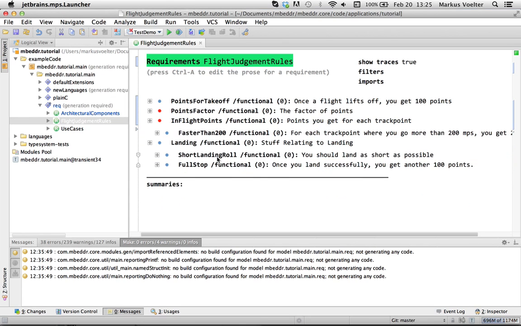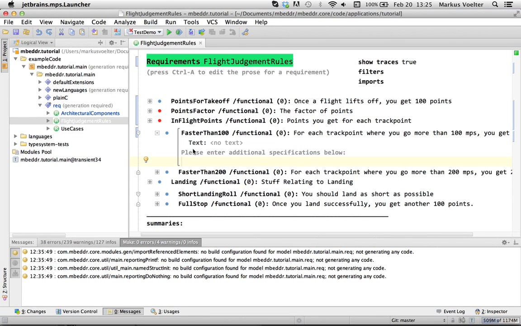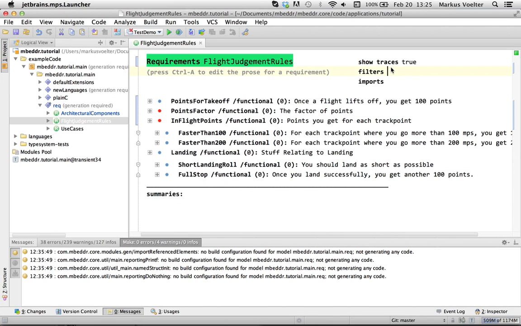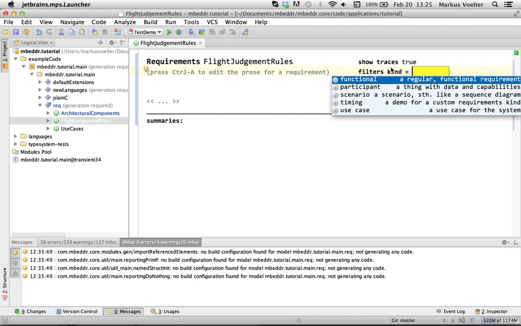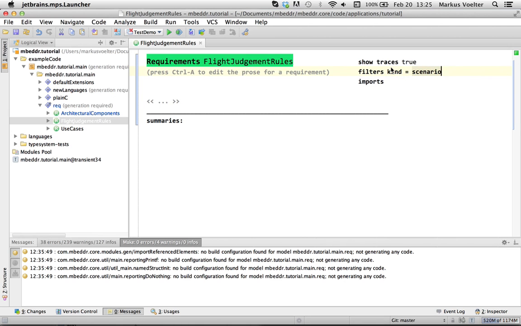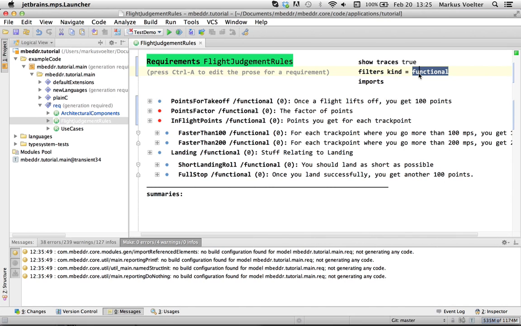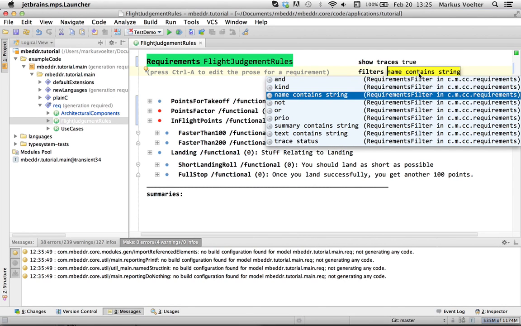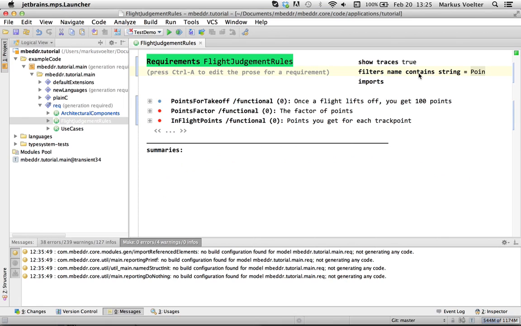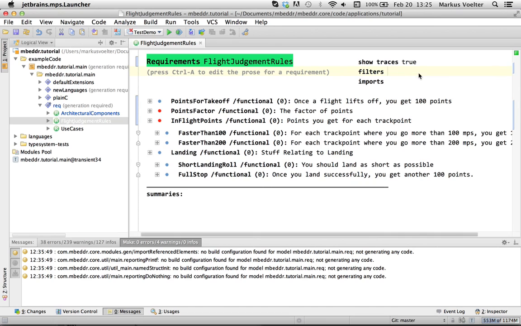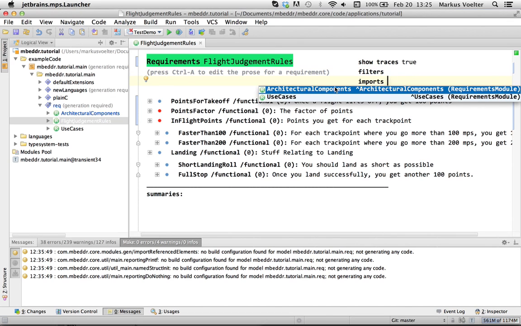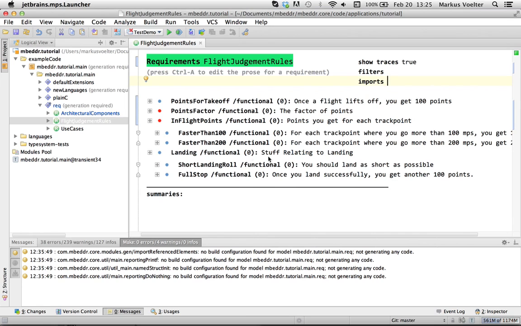You can also, in this view here, filter what you see. There are filters, for example, that say, please only show me, let's say, scenarios. We don't have any here. Sorry for that. Please show me only the functional requirements, or show me only those whose name has the word point in it, and so on. So you can work with this stuff a little bit. Requirements can also import other requirements modules with this imports statement. So this is the basics of collecting requirements.